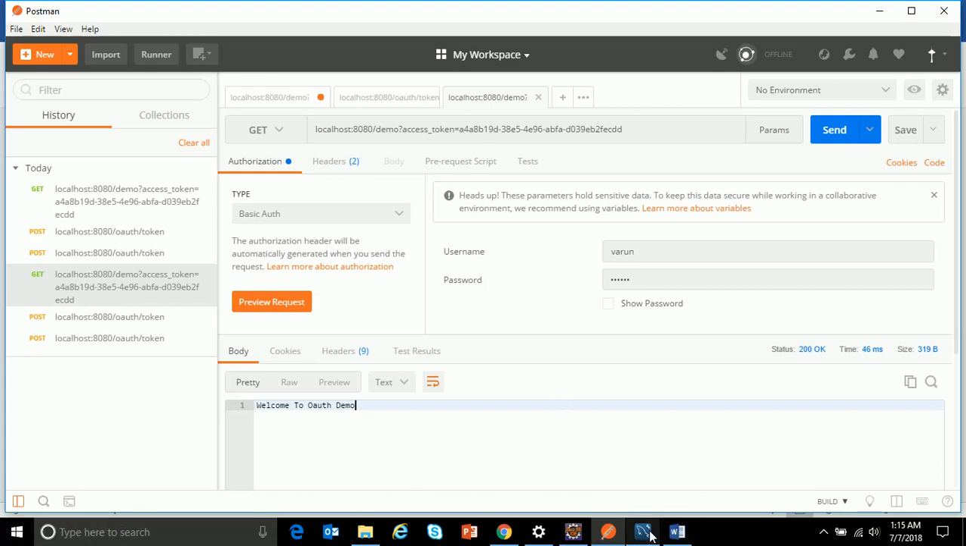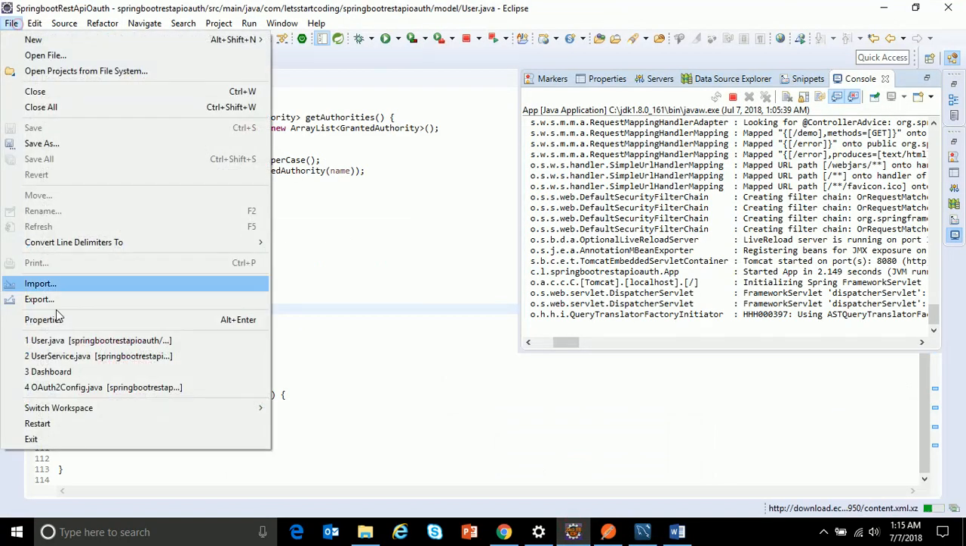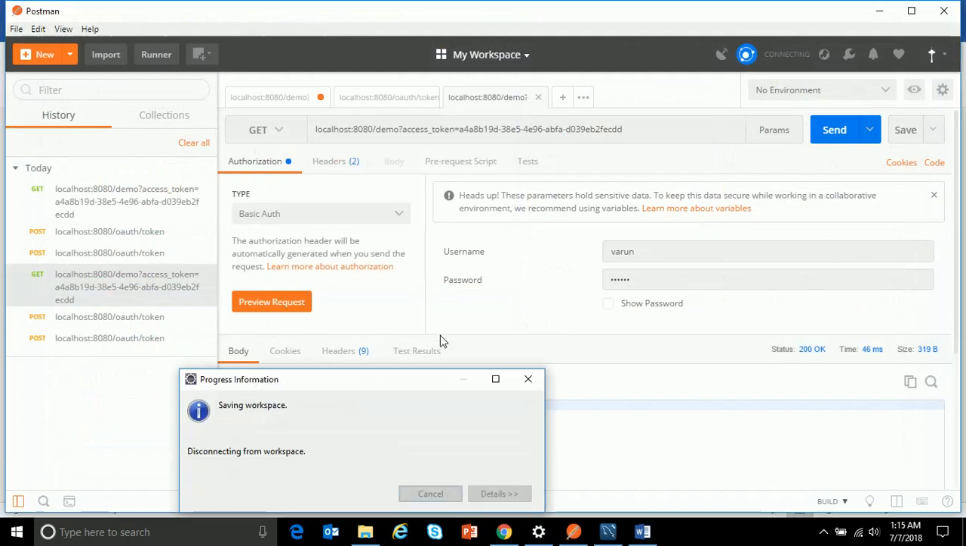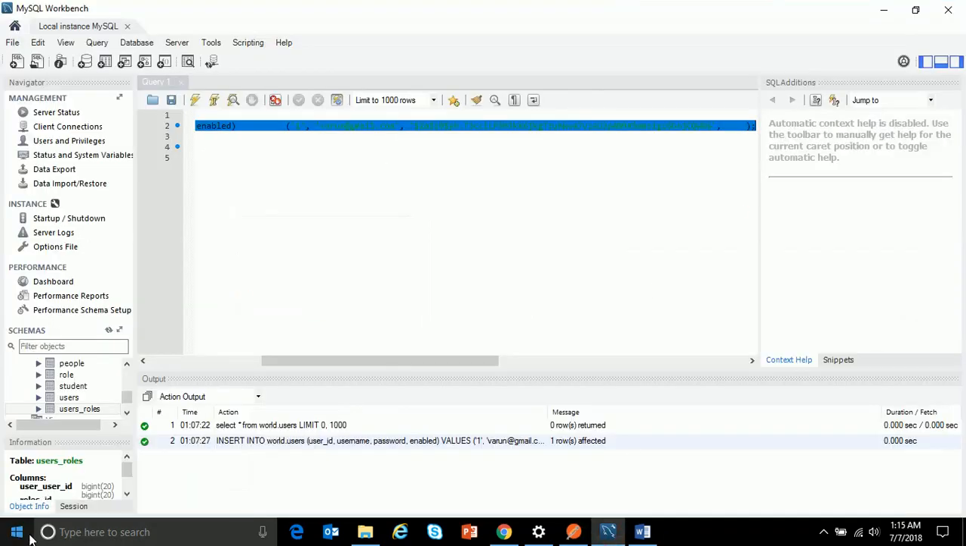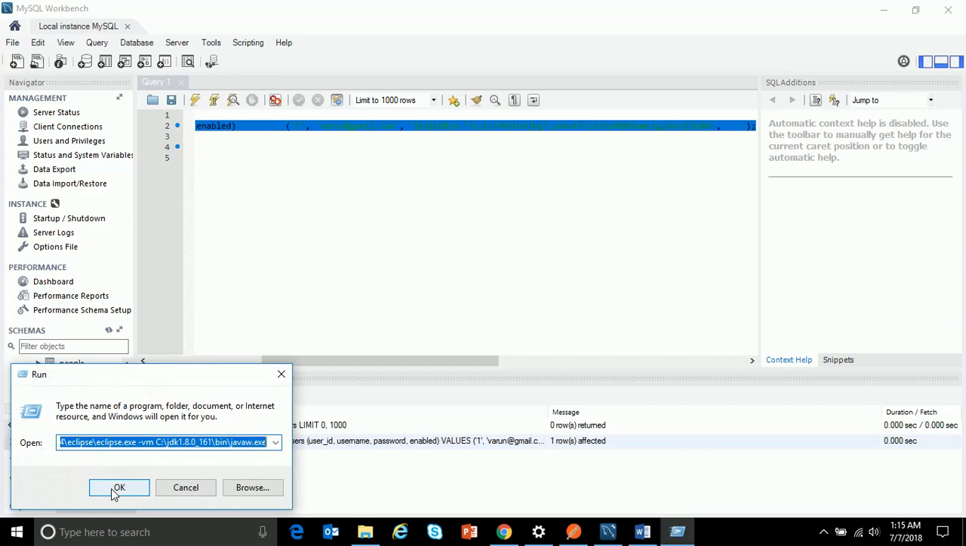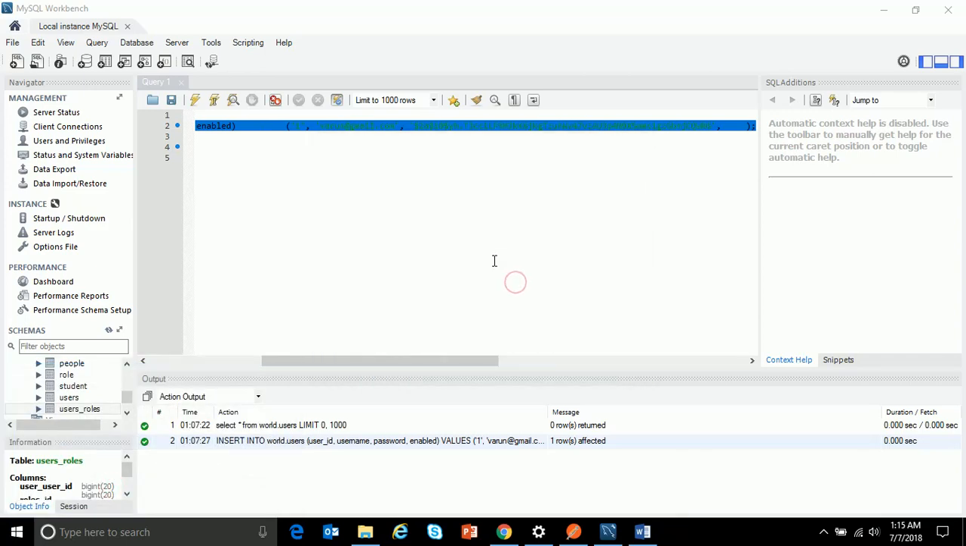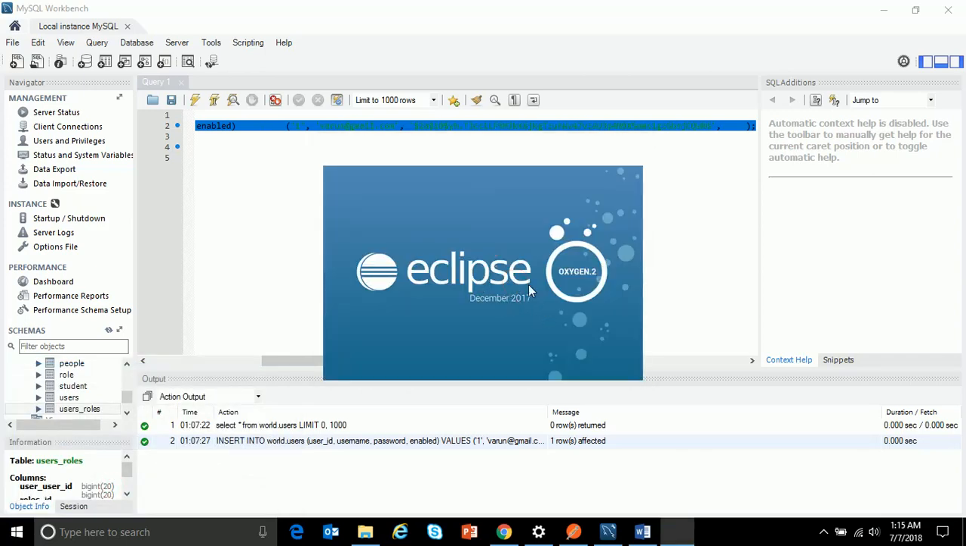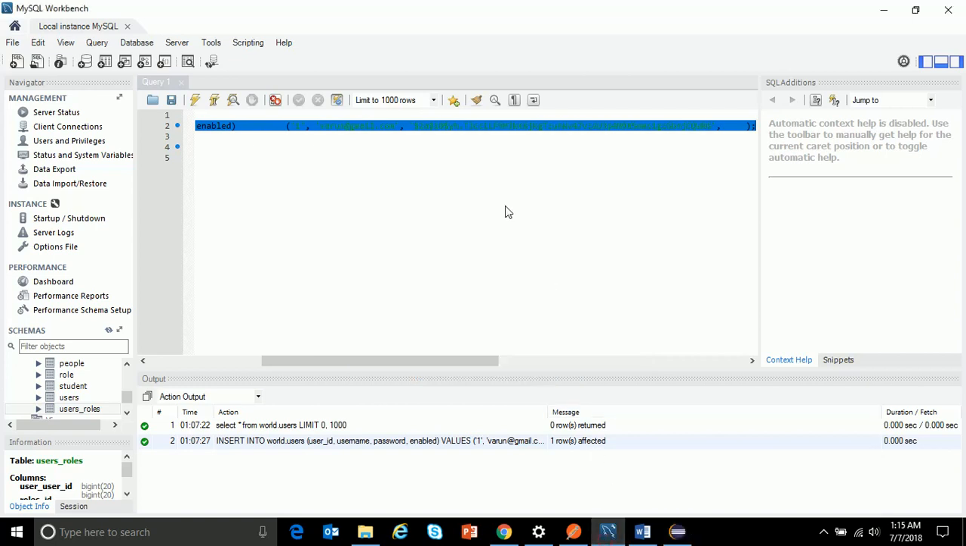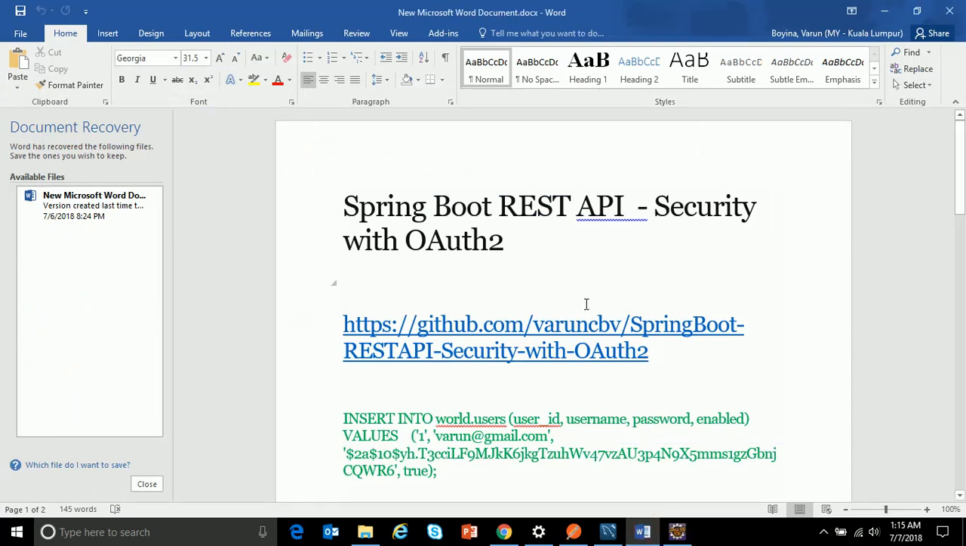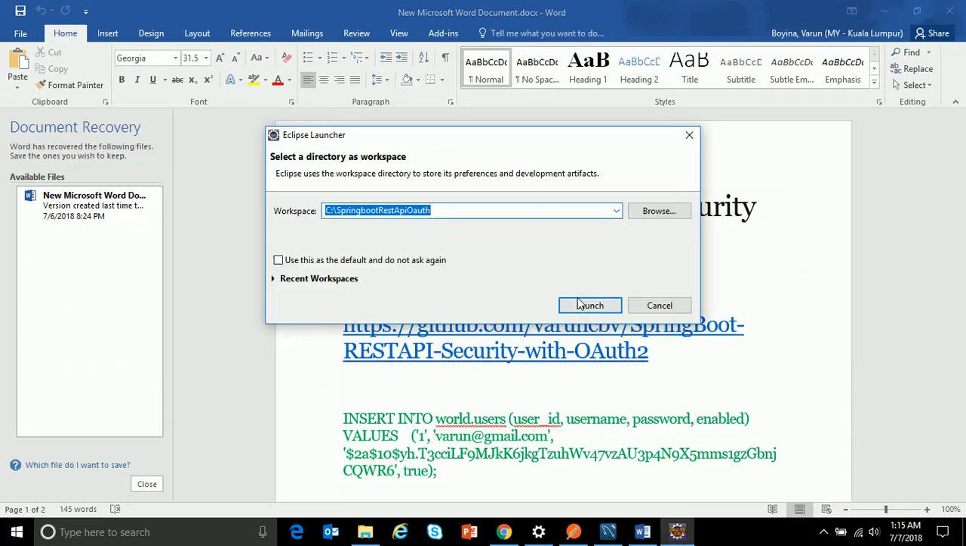Okay, so let me show you my demo. Let me close my existing workspace. Please note that I'm using Eclipse IDE for building this application, Eclipse Oxygen IDE. The database I'm using is MySQL, and as I told you, the Spring framework is Spring Boot 1.5.4.